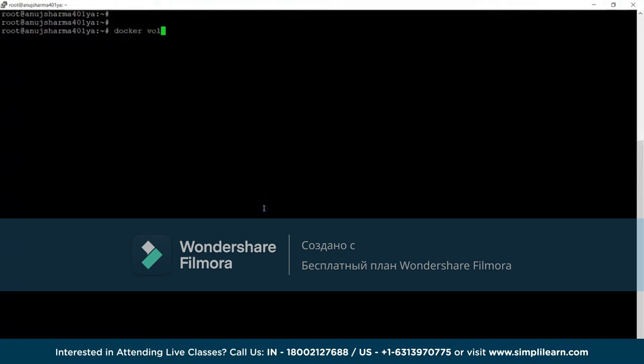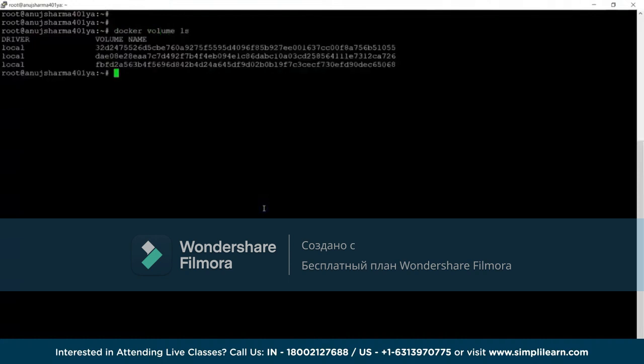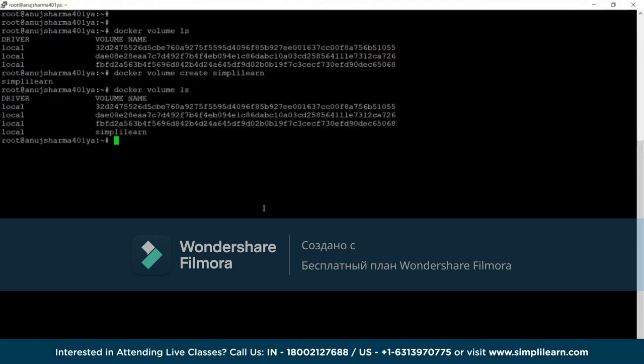Now let's see how we can work with the volume. You can run the command docker volume ls to find out what volumes are available. If you want to create a volume, you can say docker volume create and give the volume name. The moment you do that, a volume will be created, and you can validate it with the docker volume ls command. This is how you can manage the volumes on the Docker host.